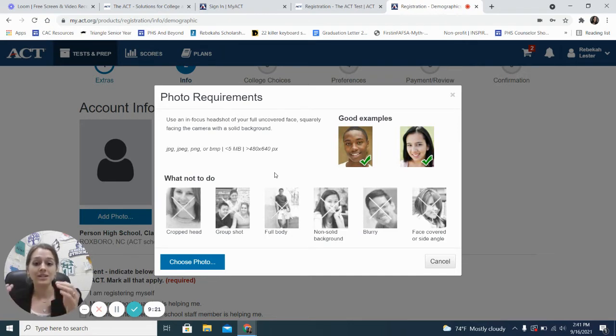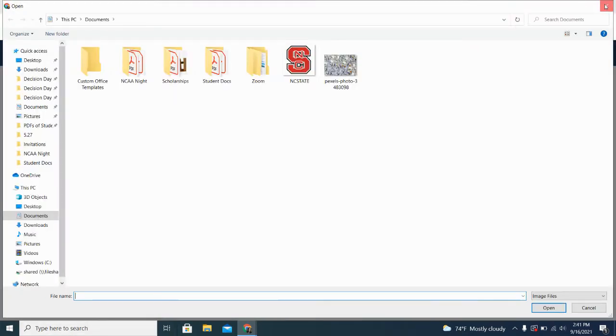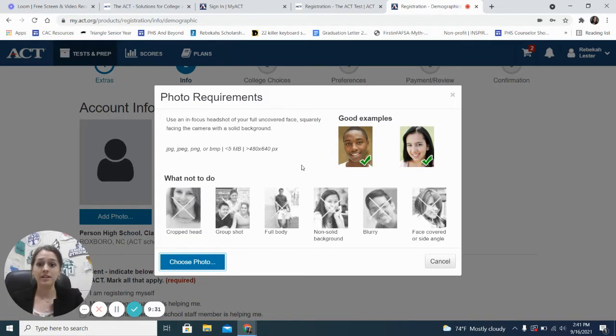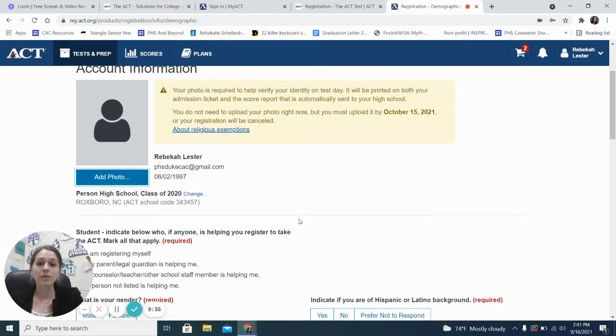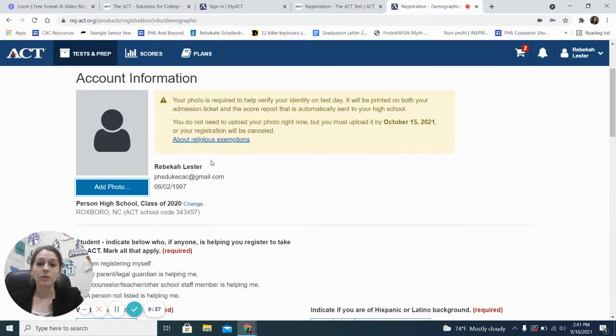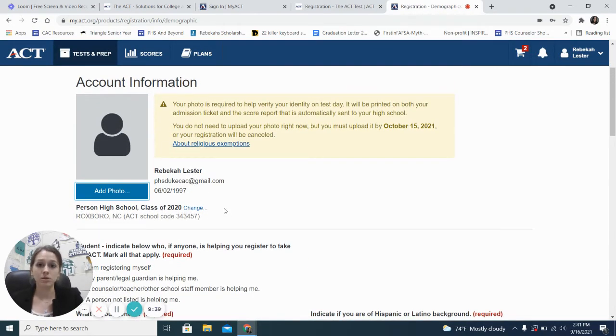Maybe email it so that you can download it onto your school laptop. Once it's downloaded to your laptop, upload it here. You'll press choose photo, and then you will select the photo in your account. Okay. Once you do that, it will double check your photo, and then you will be able to move on. Right now, I'm going to skip this, but please don't.